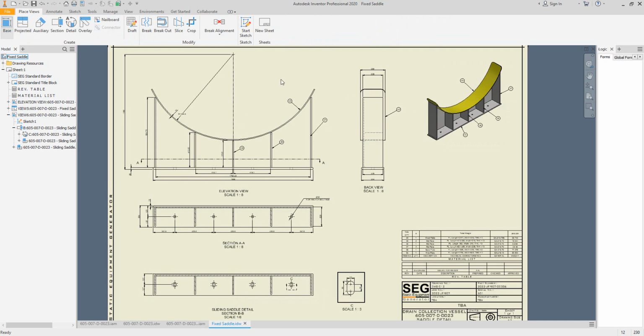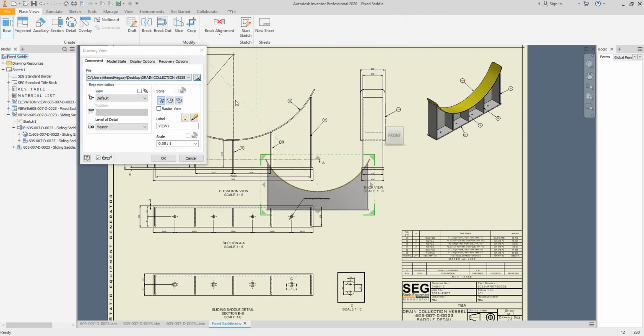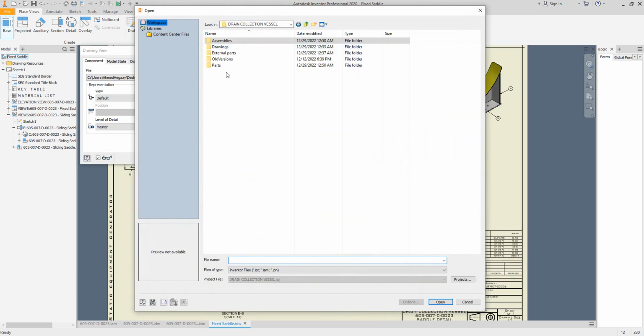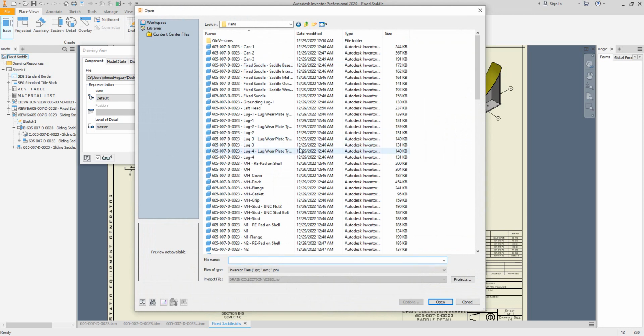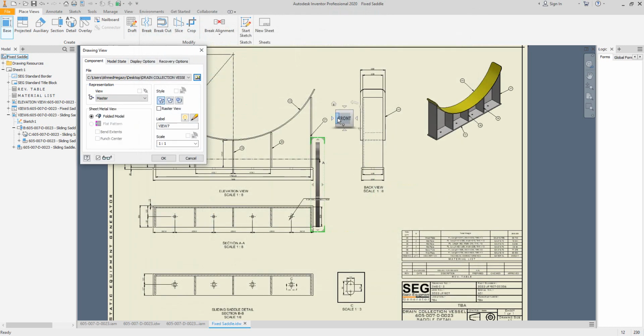So from here, from views, let's select the ground and lug. So let's open the parts, and from here let's select the ground and lug. So let's select it from here, and now you can change the orientation of the view, the scale of the view, 1 to 2. Move it here and make it as grounding lug.